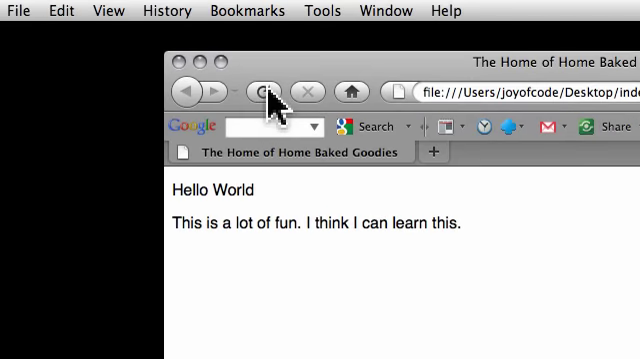So we're all set, and what you've just learned is how to take TextEdit, change it so that you can use it to create web pages, and how to get started with a web page.